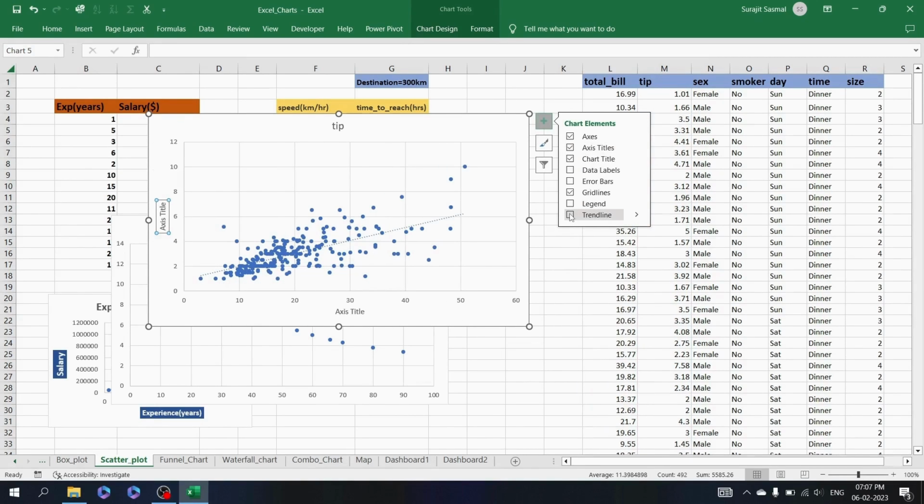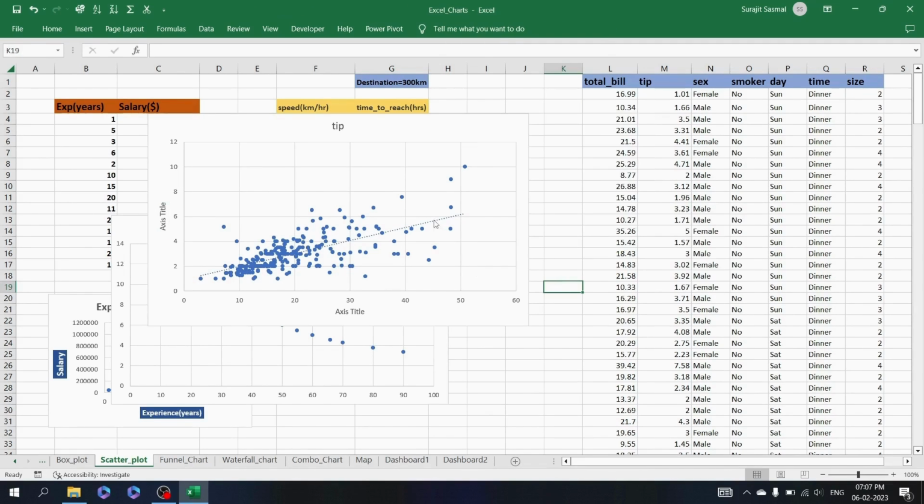You want to show format, axis title, and trendline. You can see linear, exponential, linear forecast. From various options you can choose. I'm choosing linear here. You can customize this trendline also. Okay, click on there, Control 1.